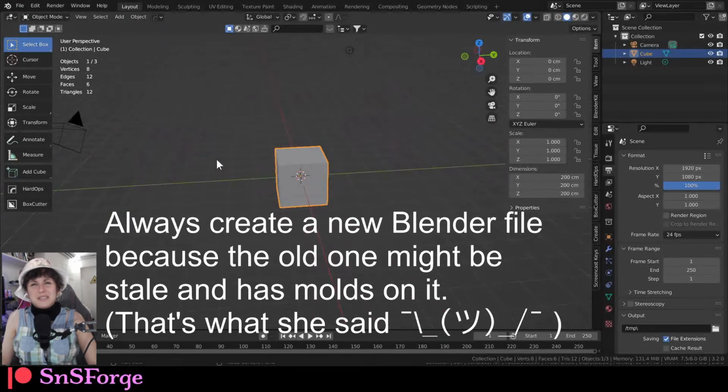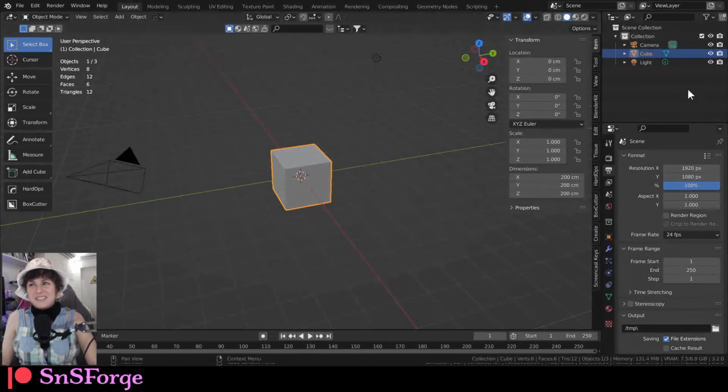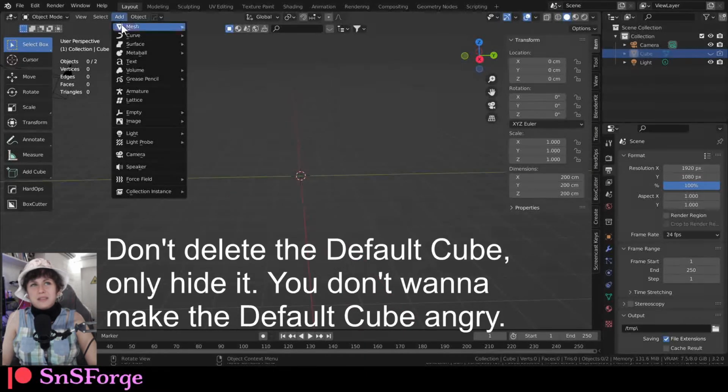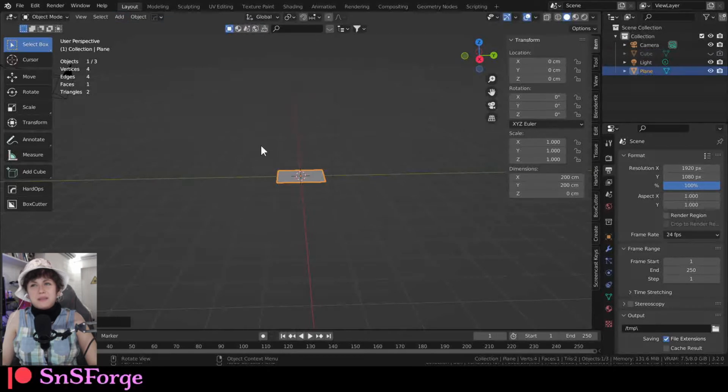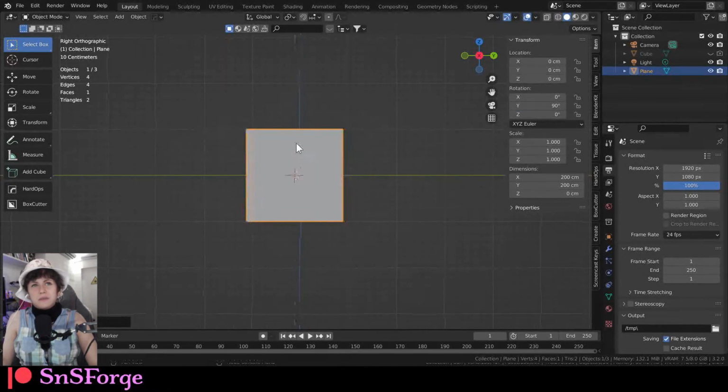You don't want to use a stale Blender file. So next we hide the cube and then we add a plane. This is going to be our curtain. So let's rotate it by 90 so it faces us.